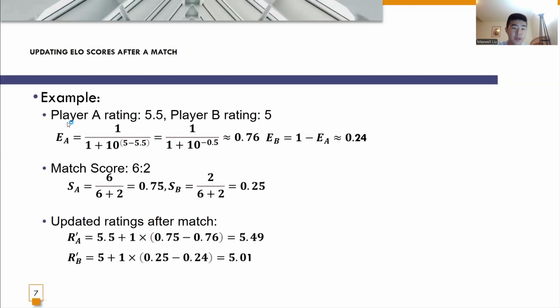So an example is, as said previously, player A's rating is 5.5, player B's rating is 5. I've gone over that player A has a 76% chance of winning, and player B has a 24% chance of winning. And let's say that player A wins the match 6-2 in a set against player B. So player A won 6 games, player B won 2.